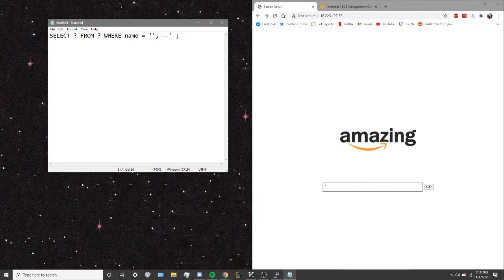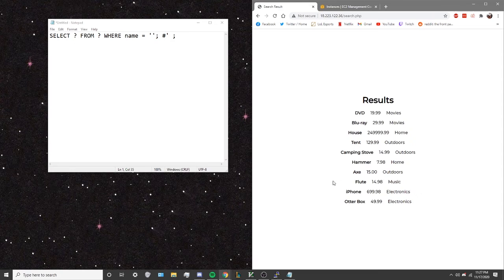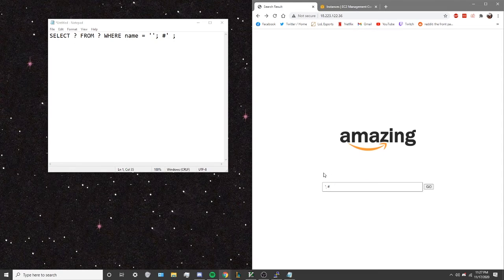You can do that either by double slashing, double dashing, or using a pound sign. I found that the pound sign works normally, as opposed to double dash, which gives me errors. So if this works, it should return every item in our database, which it does. Now that we've proven that we can SQL inject into our database, we're going to prove that we're actually using MySQL.